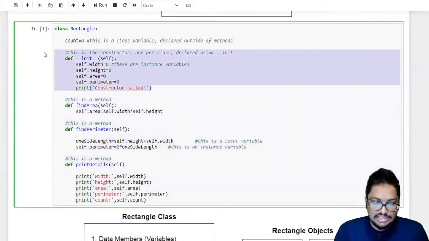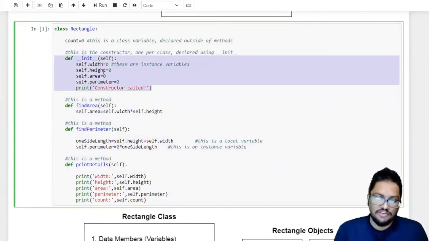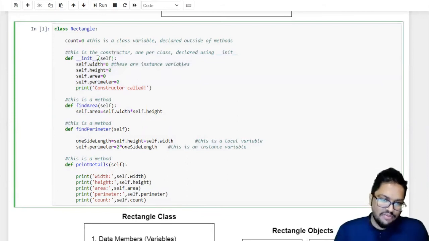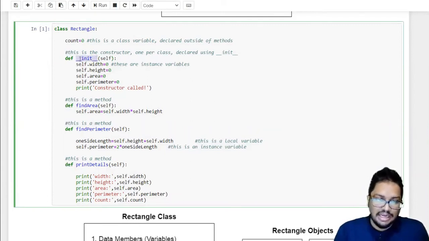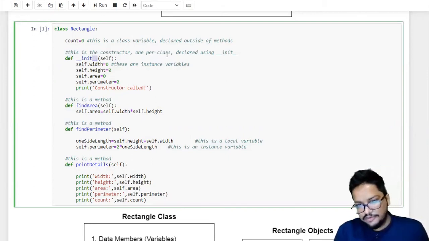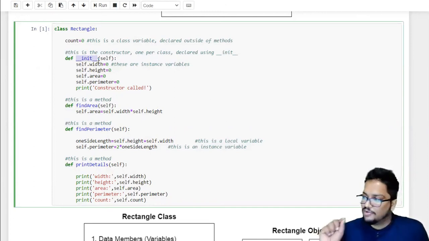This is a method, but it's a special type of method called a constructor. How are we going to identify a constructor? There will be only one constructor in a class, and it will be declared with two underscores, then the name, and another two underscores. That's something fixed, so you can't change it. We will see later what a constructor simply does.